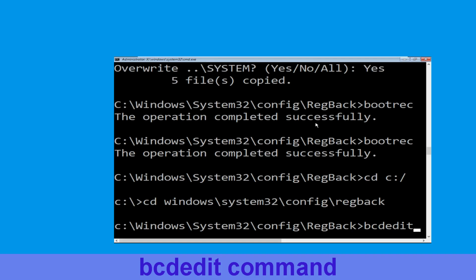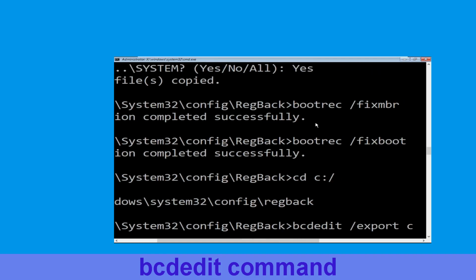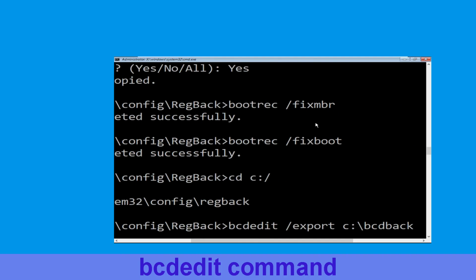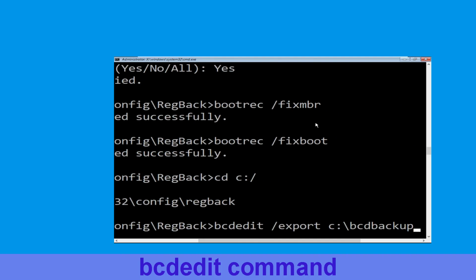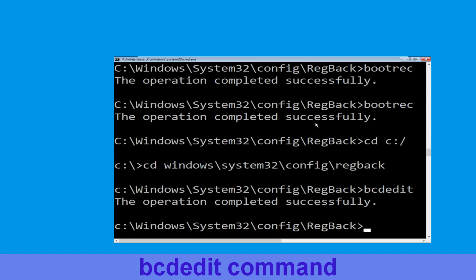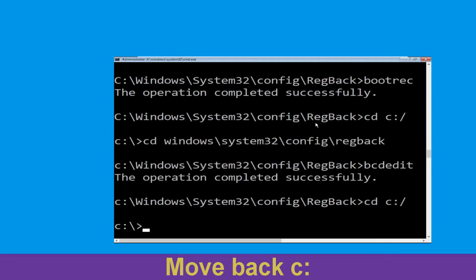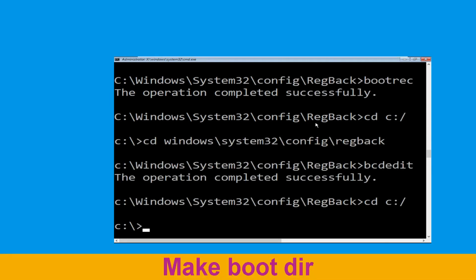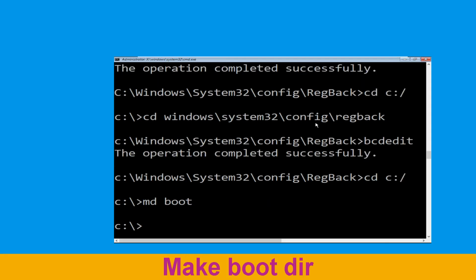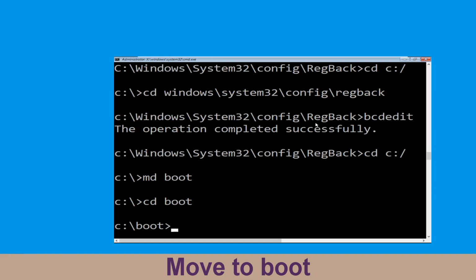Now type this command bcdedit /export c:/bcdbackup, then hit enter. Now type cd c:/ and hit enter. Now execute this command. Type md boot and simply hit enter to execute this command. Now type cd boot and simply hit enter. Now type md bcd and hit enter.